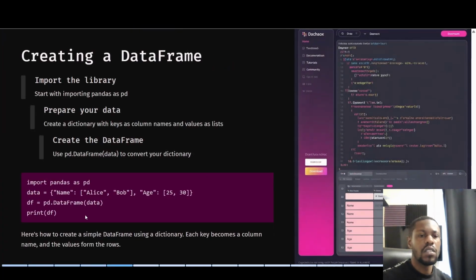And so here's an example of how you create a data frame below. So we've imported pandas. We've got a bunch of data here, a list of key value pairs of name and some different ages, Alice and Bob, and then we've got data frame is equal to pd dot DataFrame data, and we're then printing this data frame.